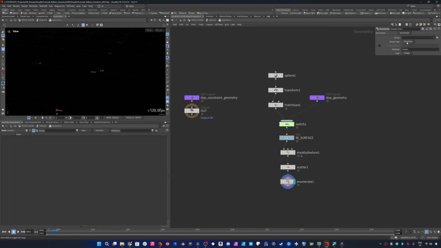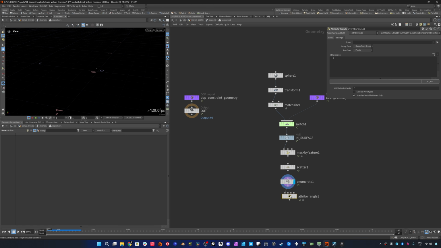And I'll switch this group type from primitives to points. And then we can call this source ID. Now, the problem we currently have is that this source ID will always return the same 2 IDs on every Vellum interval. So we need to find a way to count this ID up each time we're emitting new points into the system. So I'm going to drop down a new wrangle.